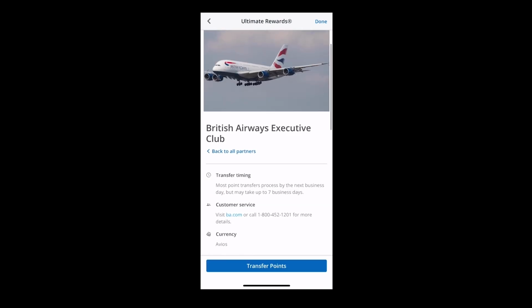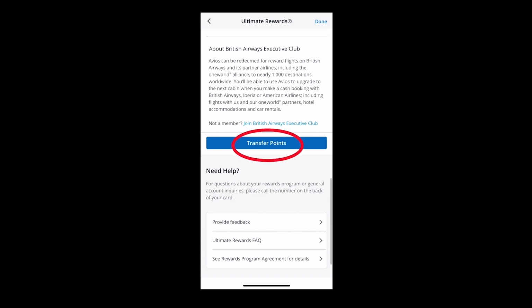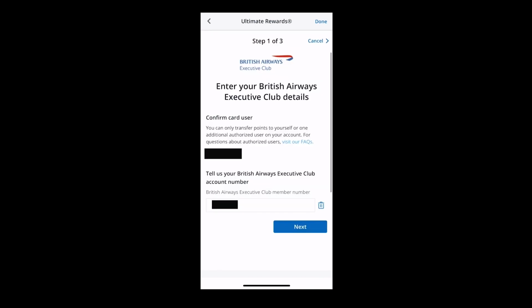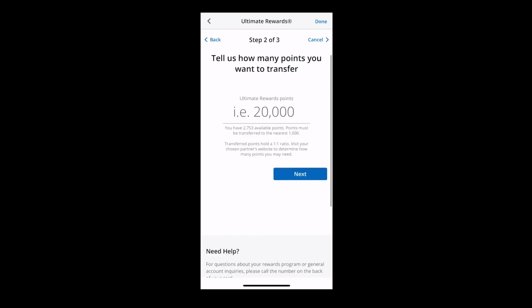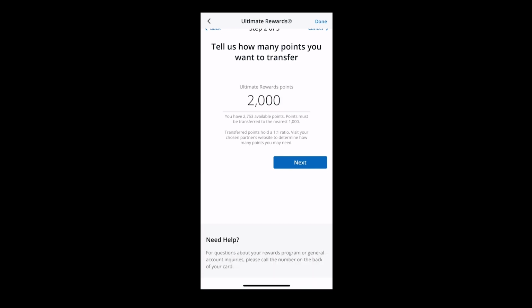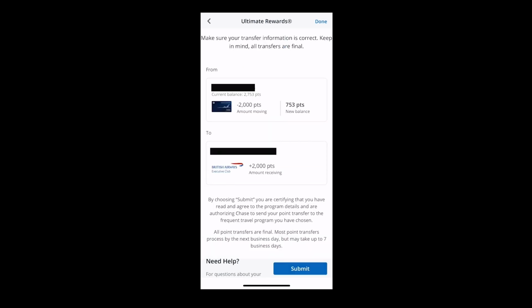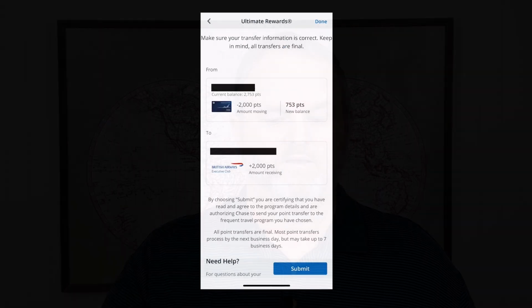It gives you an overview of the program. You can look at that, and then you're going to click Transfer Points. Here you're going to put in your British Airways number, and then you're going to click Next. Then you're going to want to put in how many points you're transferring. Today we're just going to put 2,000 so we can top off our account. You'll hit Next and get a review of your transfer. Once that's all clear, go ahead and hit Submit, and the points are on their way to the transfer partner.